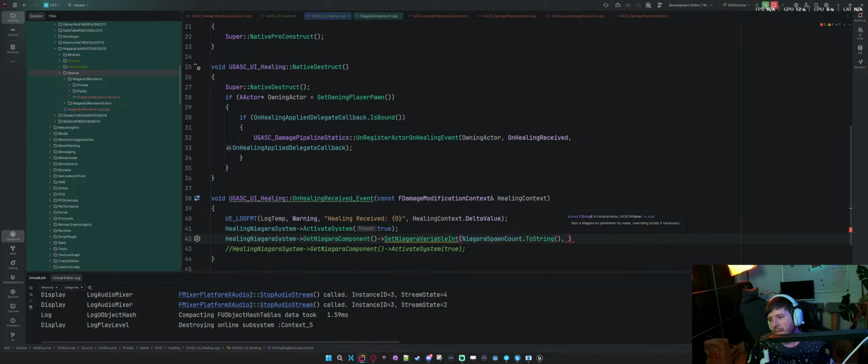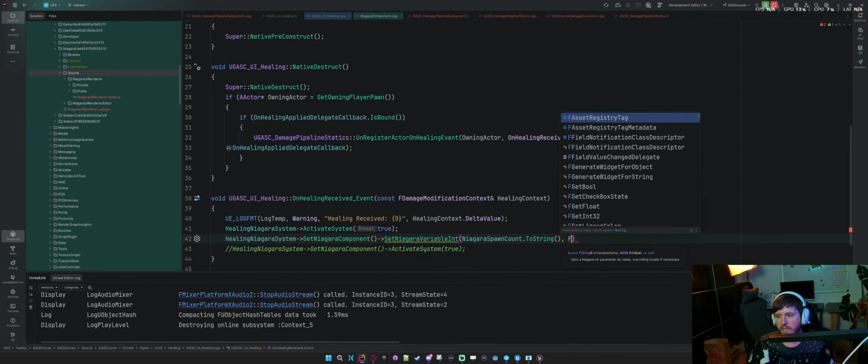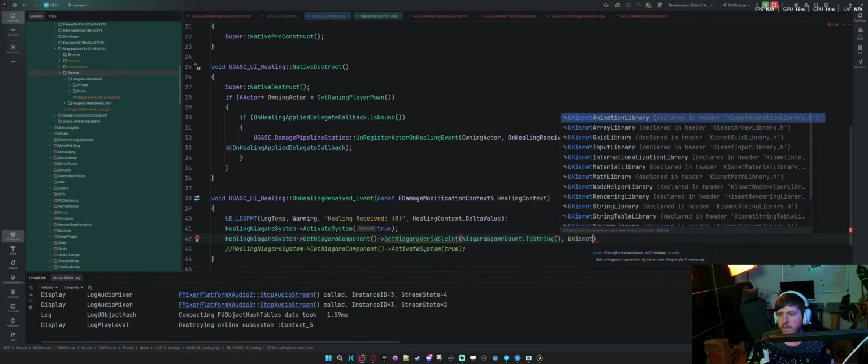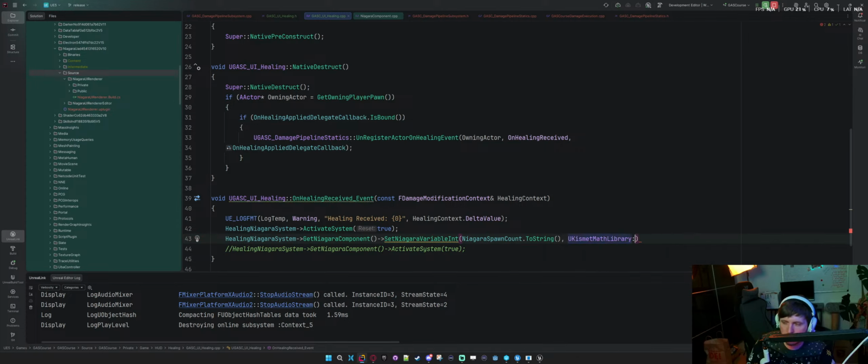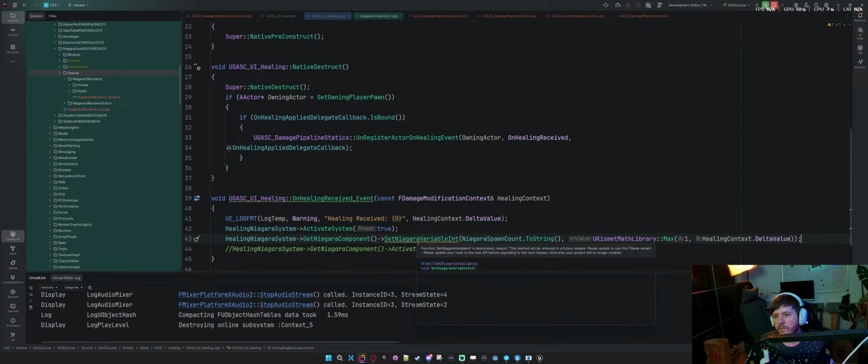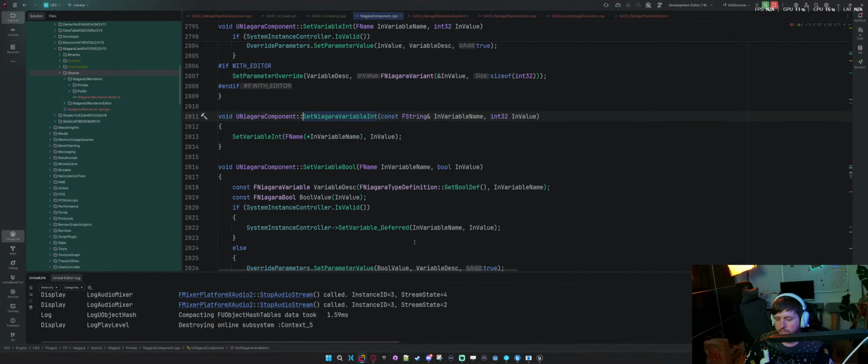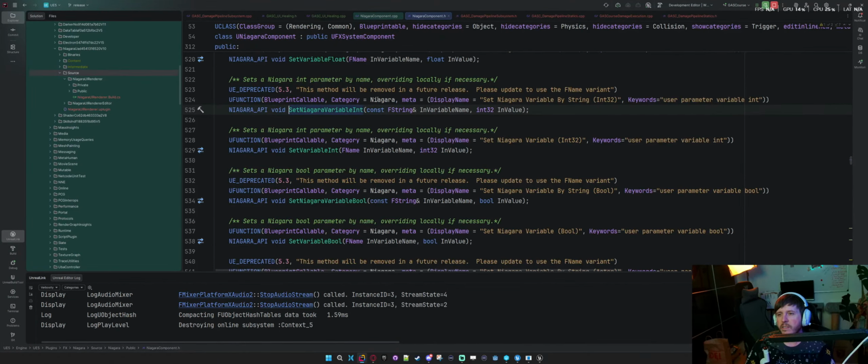And then the value is going to be, I need to do what? UKismetMathLibrary Max between 1 and delta value. What's wrong here? So function is deprecated. Reason, please update your code. Okay, what's wrong? So I'll deprecate. So there is a different one.